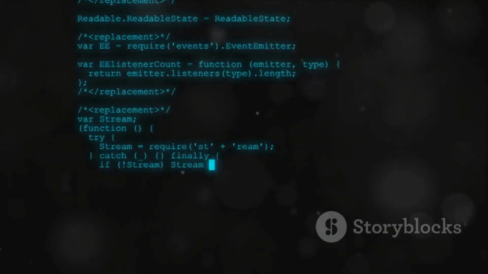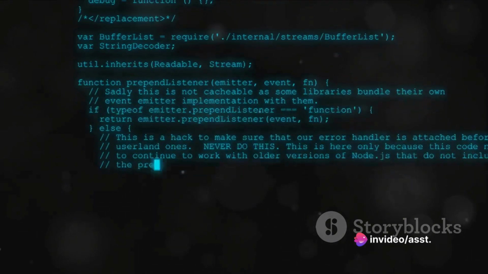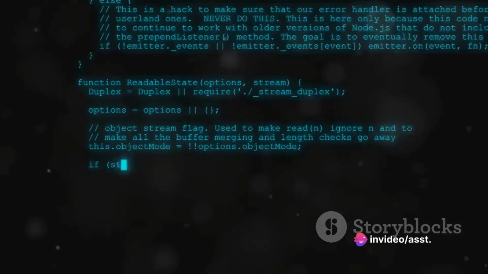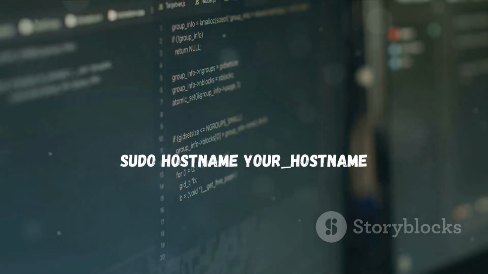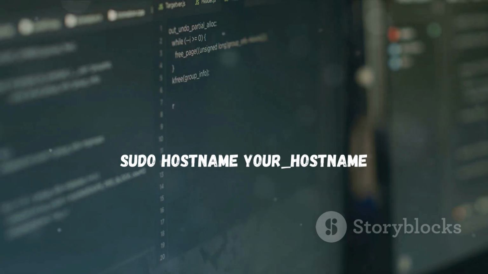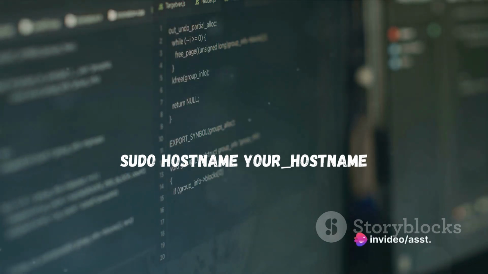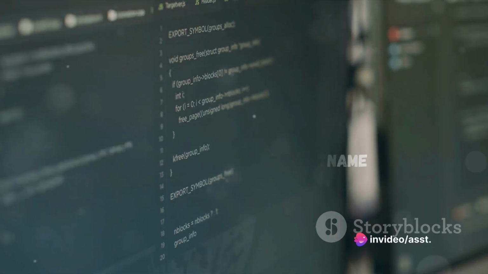These are the fundamental settings you need to get your Linux system up and running. Let's start with setting the hostname. Open your terminal and type the following command: sudo hostname, followed by your chosen hostname. Replace your_hostname with the name you desire. This command is crucial as it changes the hostname, which is the label assigned to your device on a network.